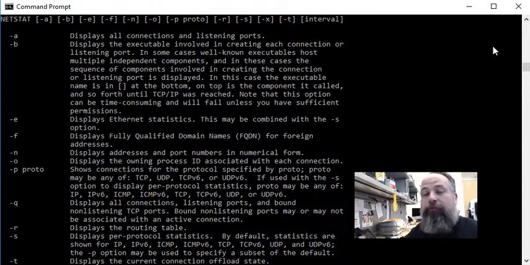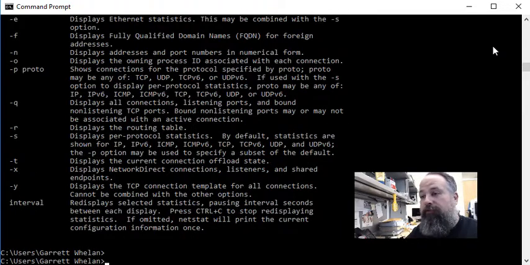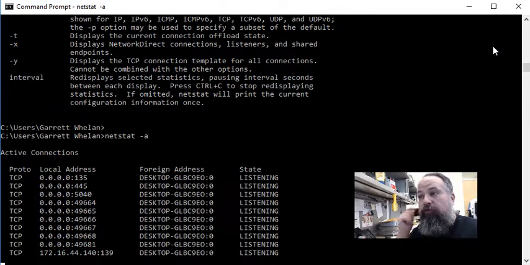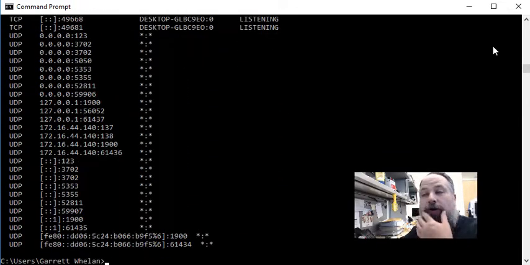The first one is probably the most used, netstat -a, for displaying all connections and listening ports. So this shows us everything that's currently connected and currently listening. It shows us the protocol that it's using. Scroll back up a little bit.